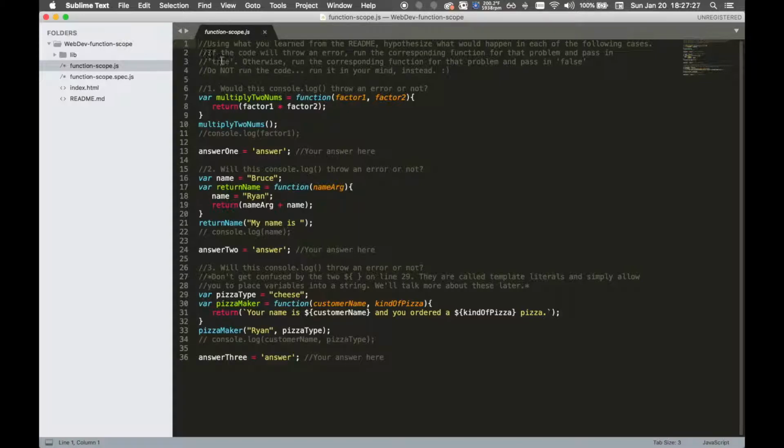Okay, if the code will throw an error, run the corresponding function for that problem and pass in true. Otherwise, run the corresponding function for that problem and pass in false. Do not run the code, okay? Run it in your mind instead. So don't try to take this code and debug it and run it somewhere else. Try it in your mind.